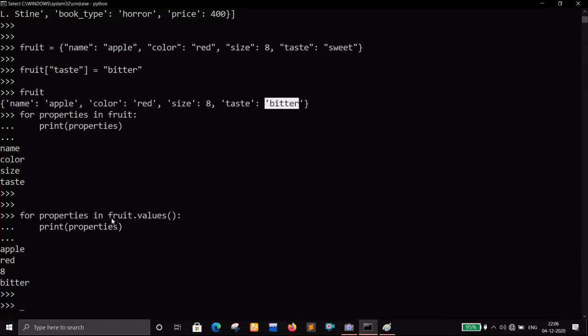Why? Because we have used the values method. Again, this is a method because there is a dot here. So we use the values method on fruit. So we are saying that we just need the values of this dictionary. We don't need the keys, we need the values. Okay, and again in the previous example we were getting keys only, so I can do the same thing using this thing, keys.